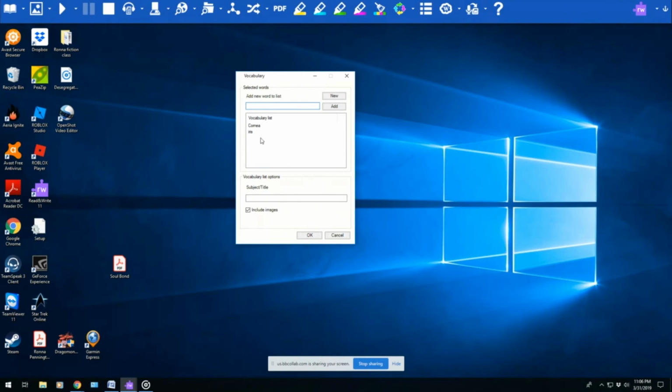And what else is there? Let's add pupil. Okay, so we've got a few basic parts here. Oh, let's add retina. Let's add one more. And let's call it parts of the eye. Now, we can include images for this if we'd like, and I'm going to click that. And when I click OK, this is going to create a vocabulary list for us that also includes our definitions.